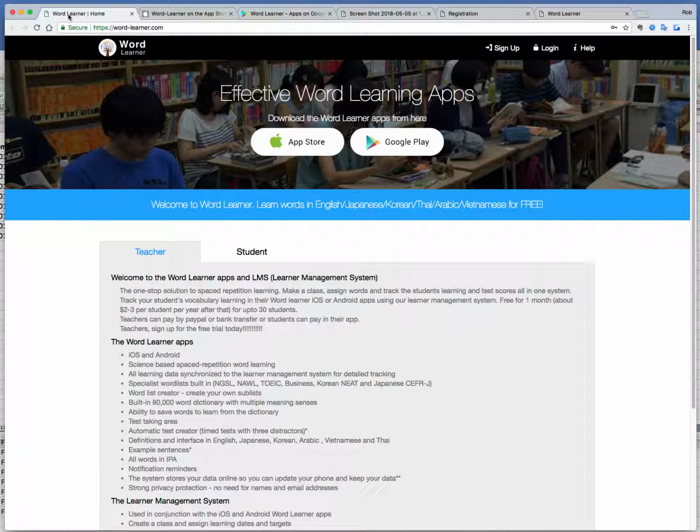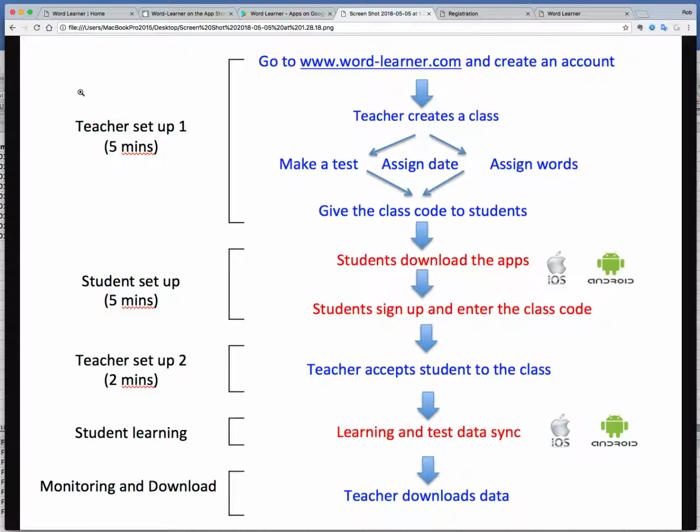When you are setting up the system for the students, there are several things that you need to do. Here is a summary of the process. First, the teacher needs to set up the account and class. The student then needs to set up the class in their app. The teacher then accepts them to the class. The students do the learning, and finally you can monitor and download their data.